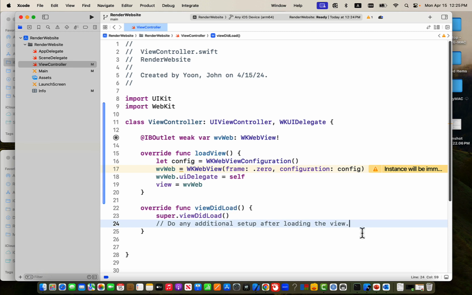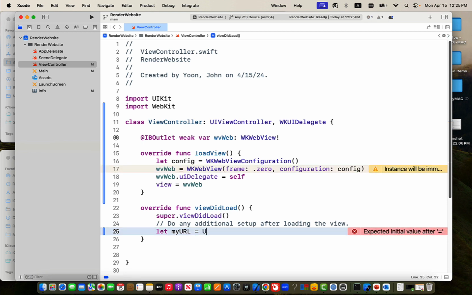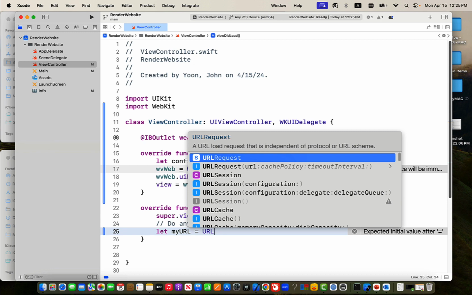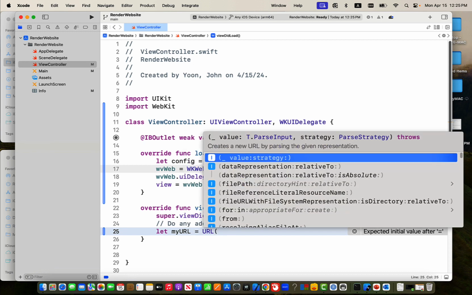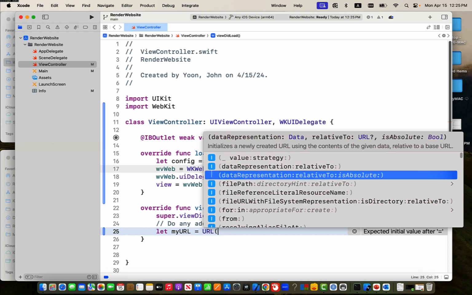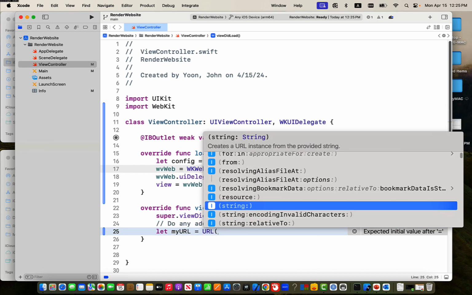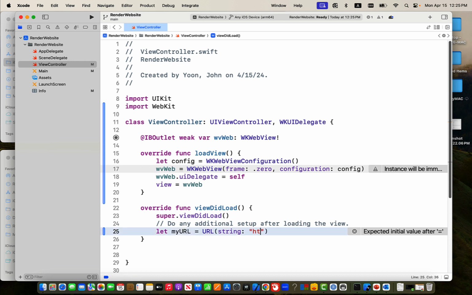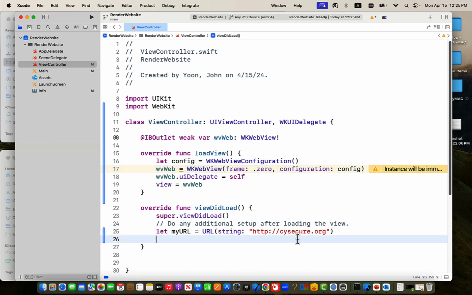And then in this view did load, we need to specify our URL. So which URL do I want to view? You can, of course, receive user interactions. You can do that on your own. So URL, and I want to get it from string, simple ones. http://scysecure.org, simple ones. But you can receive this from a text field if you want. I put it there hard coded.